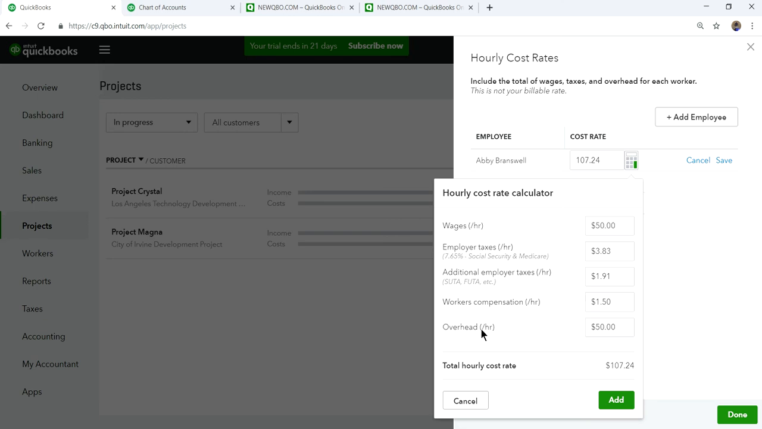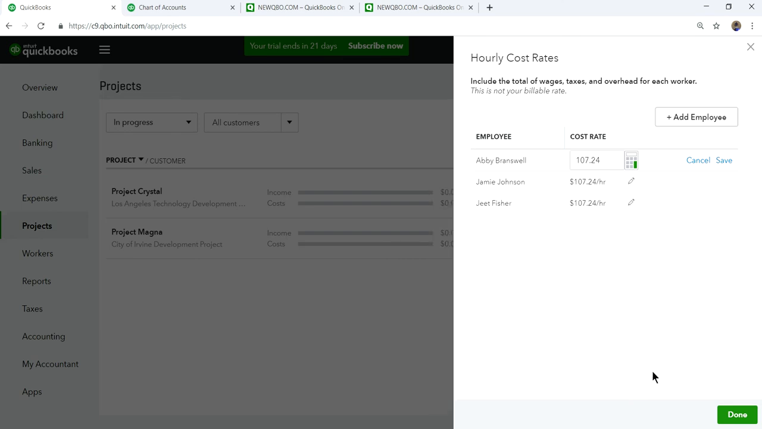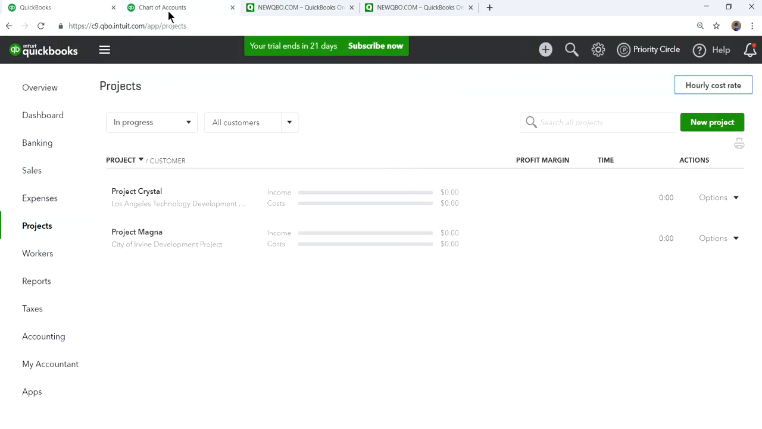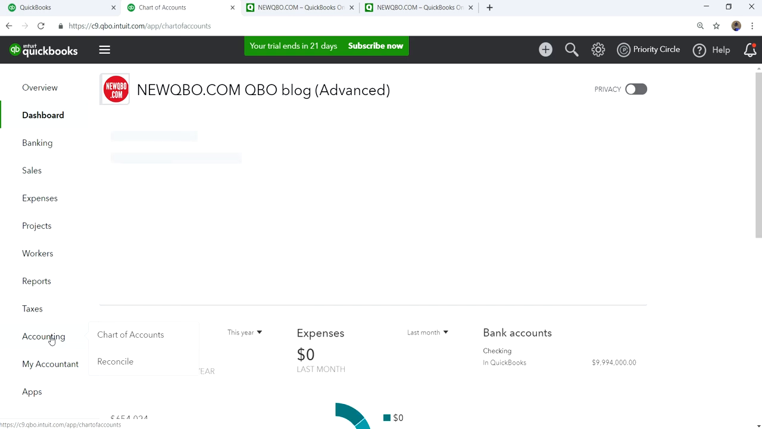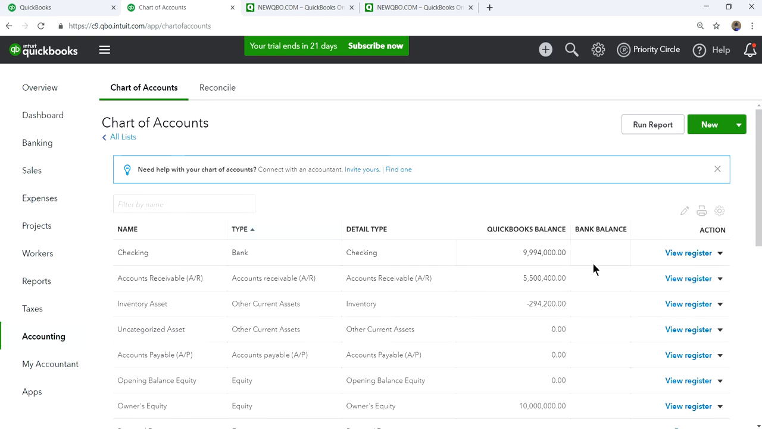Now the question is, how do you compute overhead? It's not that simple. You may have a complex chart of accounts, but I'm going to show you a simple way to understand how to come up with the overhead rate. Okay, I'm just going to save this. So let's just go to chart of accounts in here. So this is chart of accounts. Okay, I'm on chart of accounts, and I'm just going to click this new. I'm going to show you.